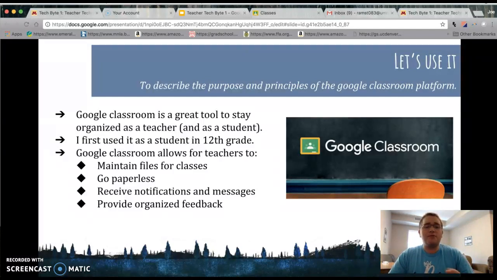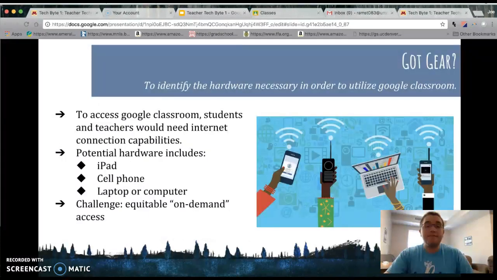So here are some general benefits. We'll touch on these a little bit later as well, but it allows teachers to maintain files for all of their classes in one specific location, and they can go paperless because it syncs directly to the Google Drive folder that the teacher has. You can also receive notifications and messages directly from students, so you don't have to give out your cell phone number or any personal email accounts. Everything is directly streamlined through the application. And lastly, you can provide organized feedback for students as well.